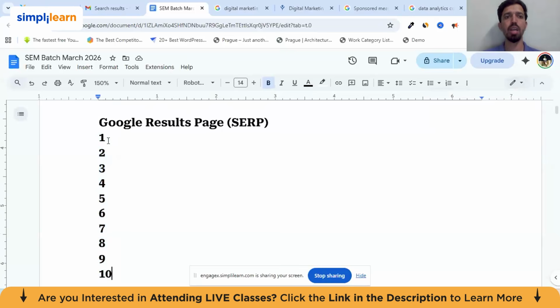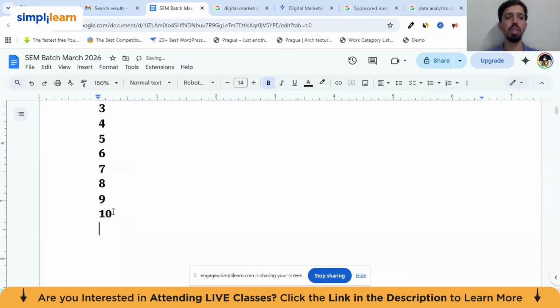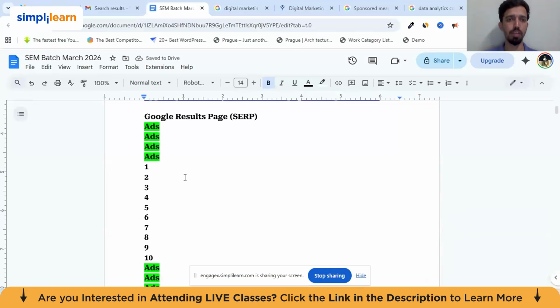Okay, what you get. But Google is never satisfied. So it will give a specific 4 slots for advertisers. These 4 slots are allocated to advertisers, 4 on top and 3 at the bottom. So you will have 7 types of advertisement available on your SERP results page.